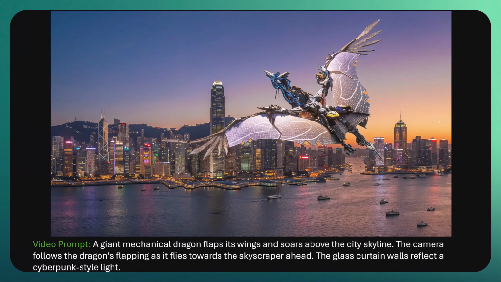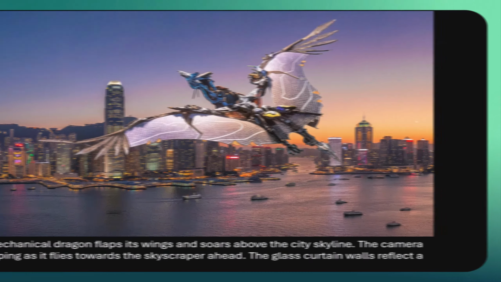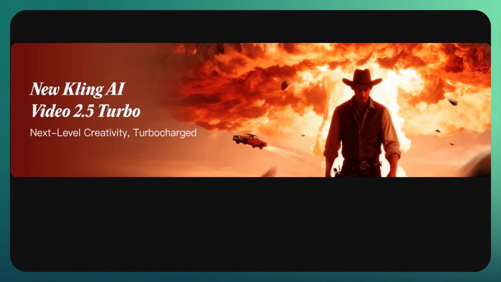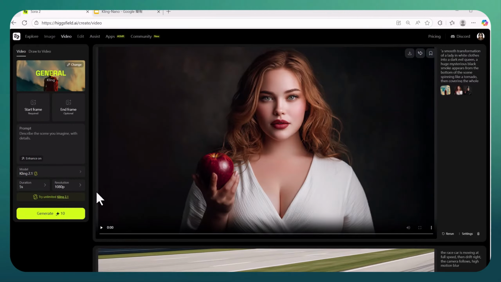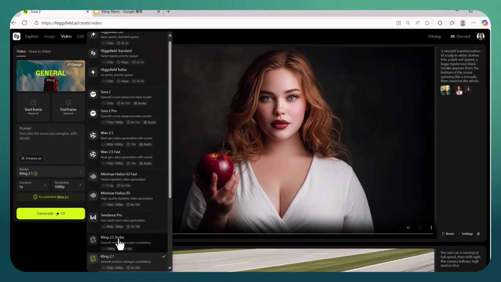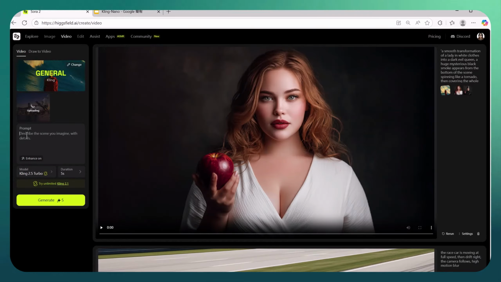So the character and location are all set. The question left is how to animate this scene. This time, I'll use the brand new Kling 2.5 model. This model is incredibly good at animating motions, and it only requires the start frame. No end frame needed. Inside Hexfield, I'll change the model to Kling 2.5, upload my image, and use this prompt.